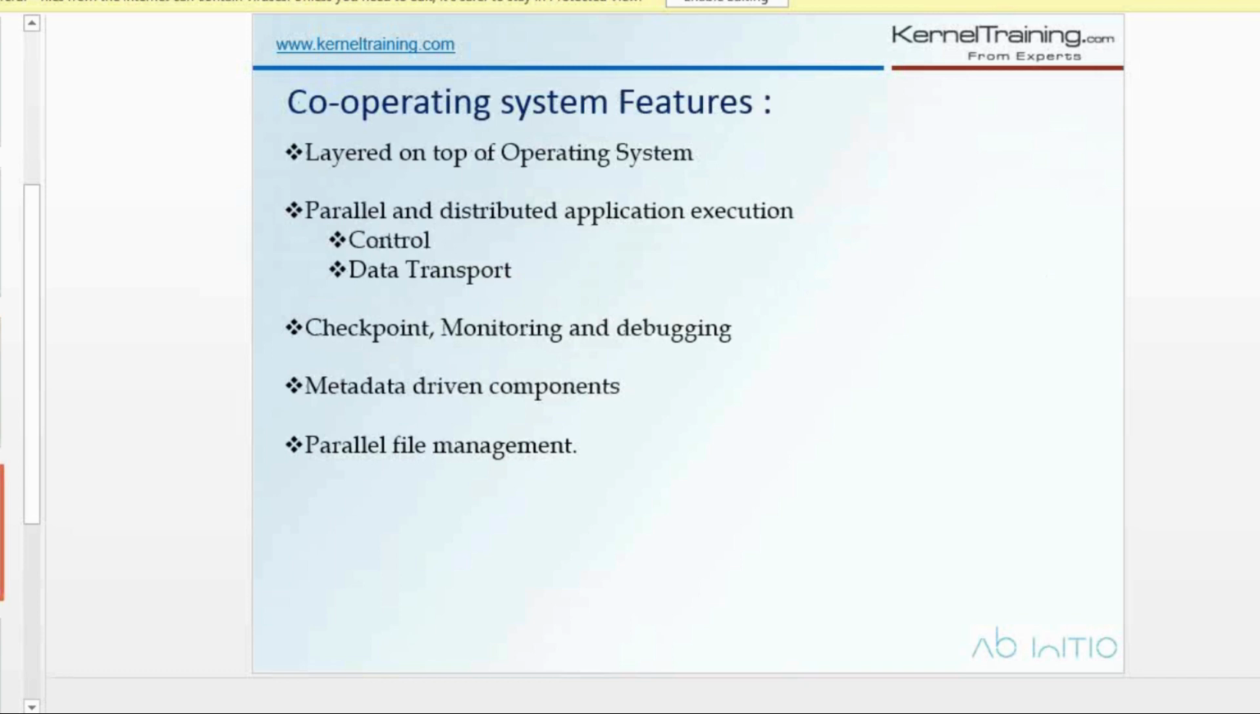What are the features of cooperating system? First, as I was telling you, it is installed on top of our operating system, our laptop. So it is layered on top of operating system. Controls and data transports. Of course, as I was telling you, it holds all the source with it, and whenever GDE wants, it interacts with the co-op and takes it. Checkpoint, monitoring and debugging. I explained just the basics of what it is.